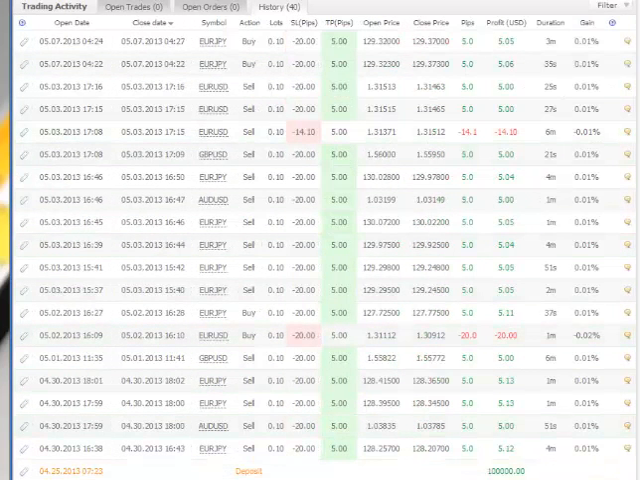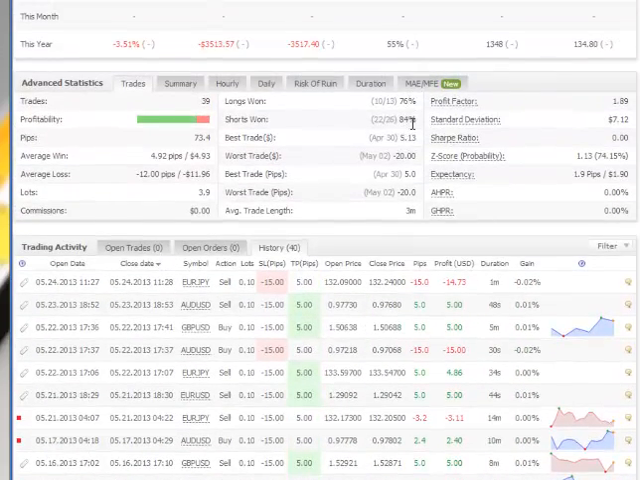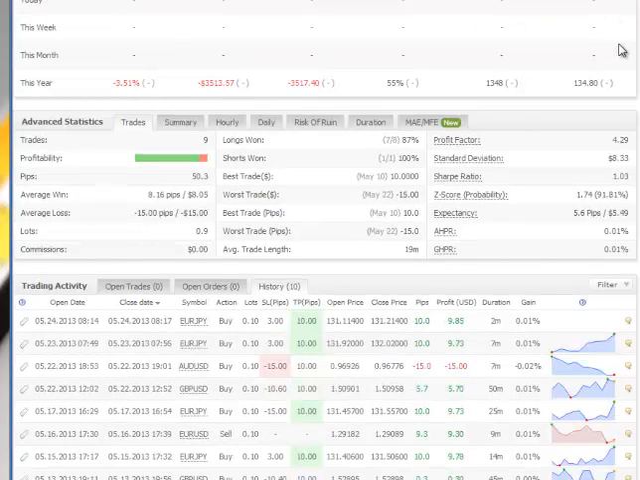Look at these. Good win percentage, right? This is just this thing right here: 76, 84% of win trades. All right, I only got a couple more. I was just going to show you real quick.